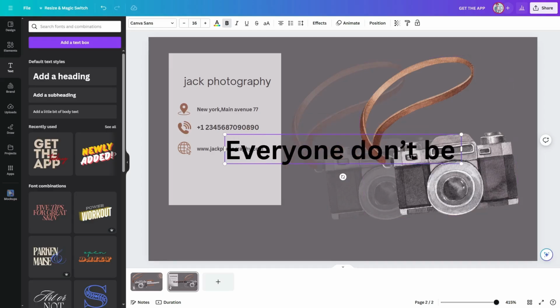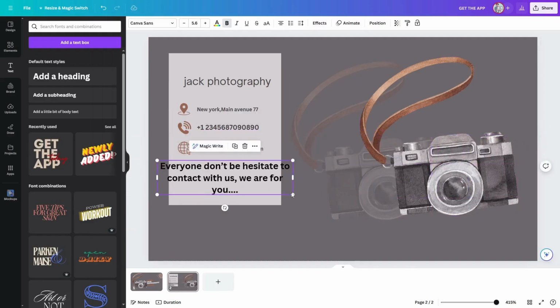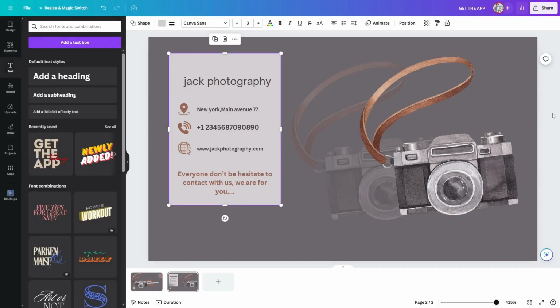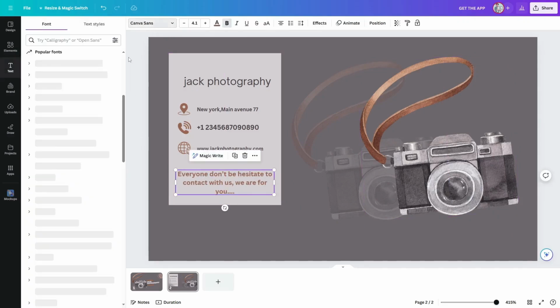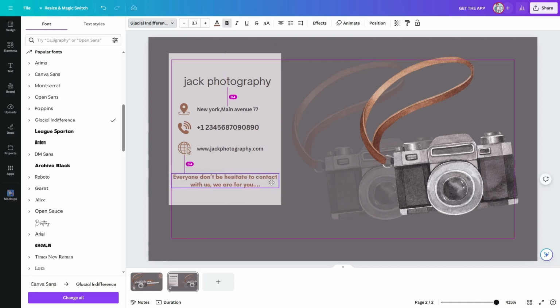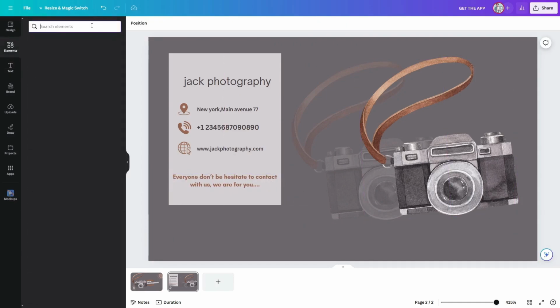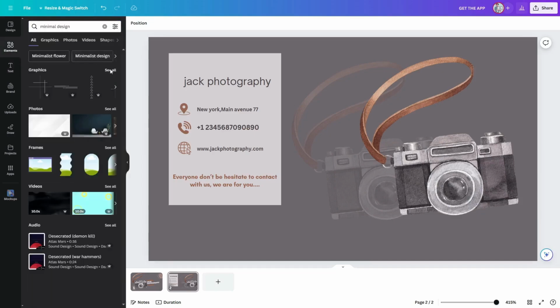Now, we'll write a description to make our card more interesting. Write the description I'm writing, or you can change it to whatever you want. Now, go to Fonts and change our description text. I'm choosing this one. You can choose whatever you want, but make sure that your description is much lighter, not so bold.